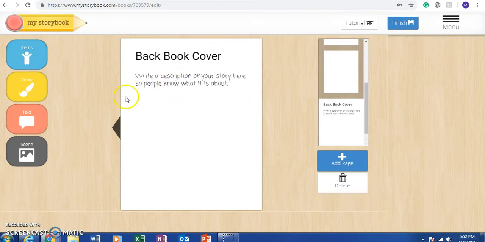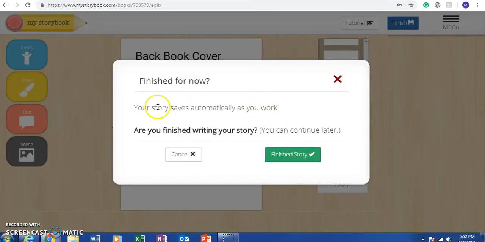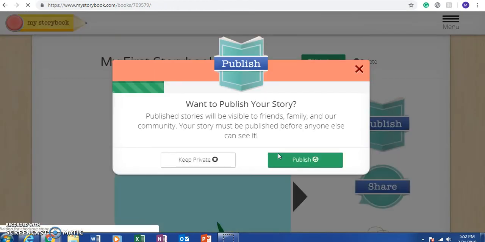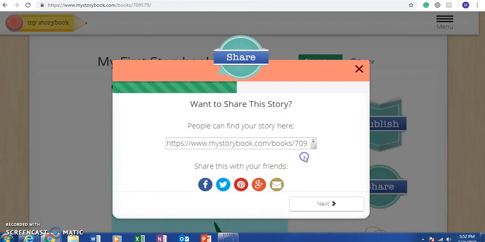So when students do finish, they can go to Finish Now. The story does automatically save, but when they're absolutely finished, they can say Finished Story. And then it says published stories will be visible to friends, family, and our community. So you can publish it. So this is just a community link.